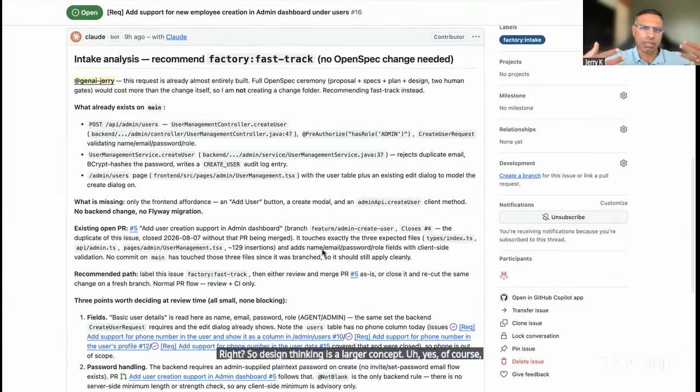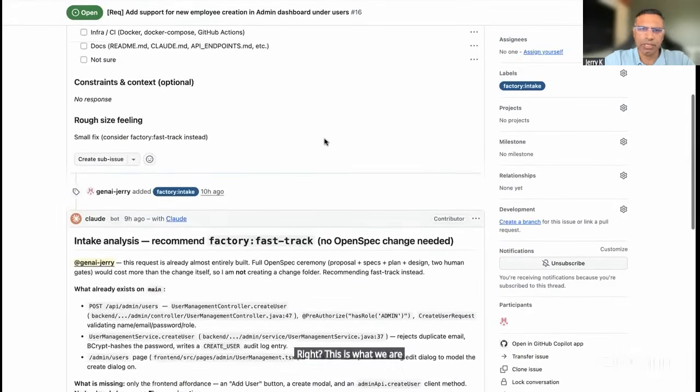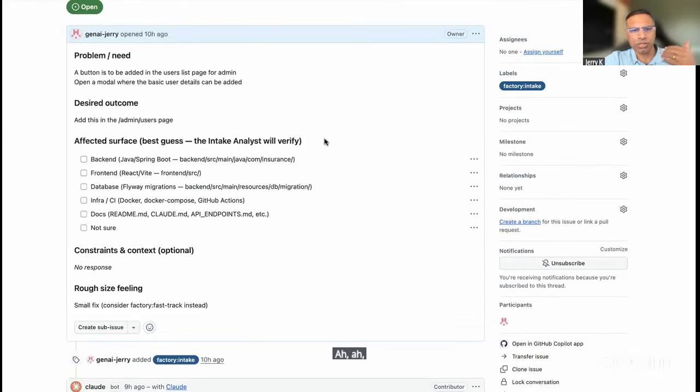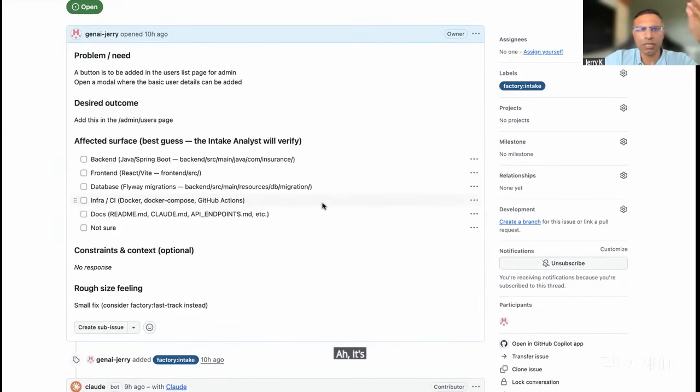Yes, of course, design thinking is something that we need to do in terms of coming up with the issues and stuff like that. But the real thing now is asking questions, going deep into it, staying in the spec as much as possible, reading through stuff. This is what we are going to be doing: understanding, asking questions, making a judgment. So these are the skills now. That's what we need to focus on a lot, which is wonderful. I think there's nothing wrong in that, and that's how it will be now. No matter what, this is where things are going.